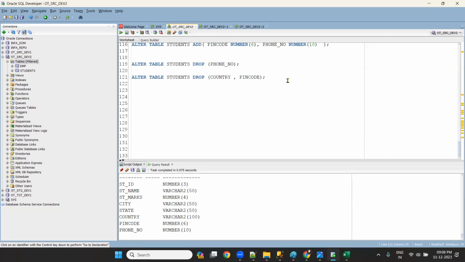Now, I want to change the data type of any column. For example, city, suppose pin code is number of 6. I want to change to number of 20. What to do if I want to change the data type? Alter table name, modify.